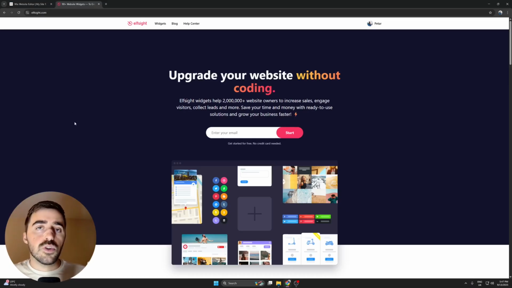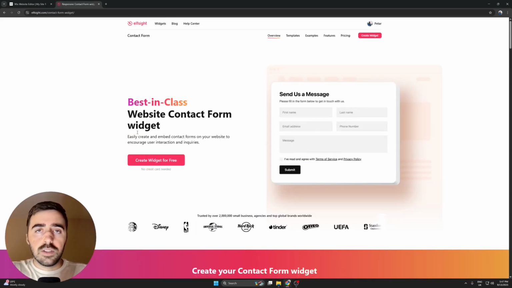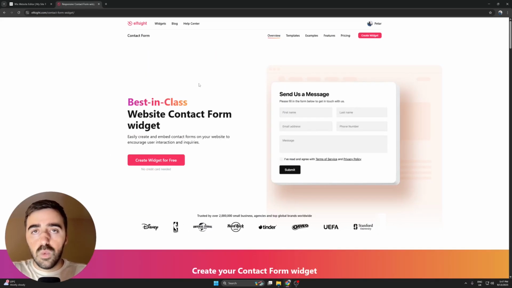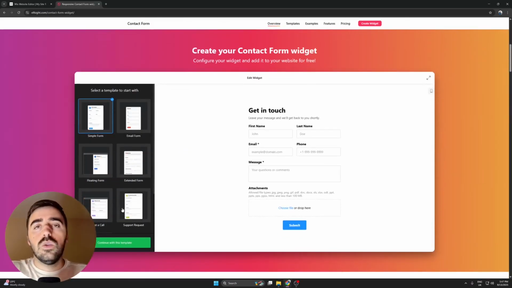From here, I want you to go to the top of the page, which is where you will find this widgets button. Simply hover over it, and then focus on the forms section right here in the middle of the screen. Then click on contact form right here. What that's going to do is take you to the contact form widget page. From here, click on create widget for free, and then you'll be taken down to the template section.